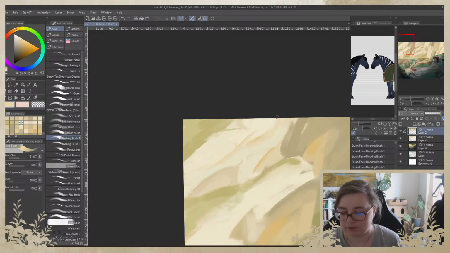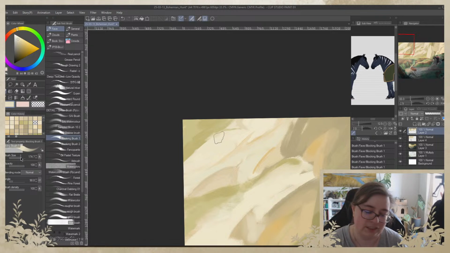Backgrounds are hard. Painting rocks is hard. There was a time when I really liked painting rocks. That time has passed.